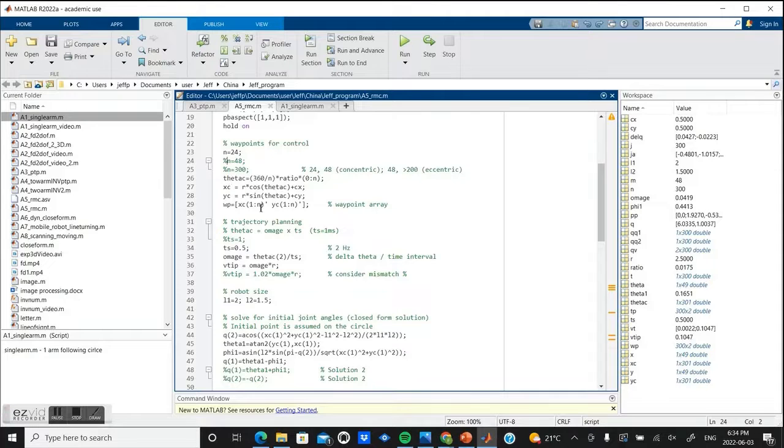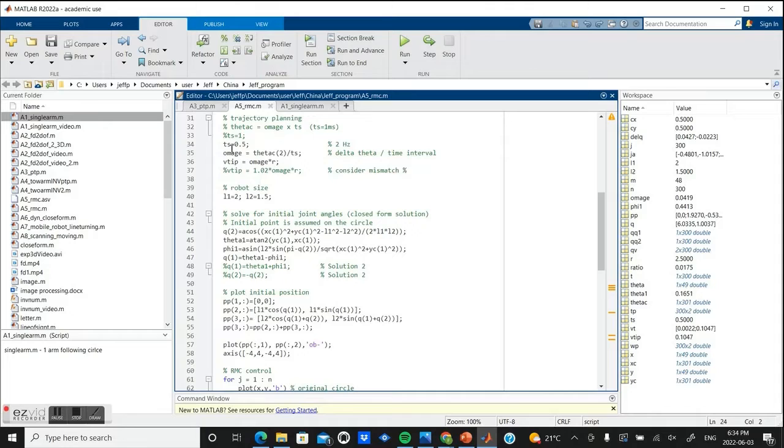And from here, these are the waypoints you generated. These are control points generated, x_c, y_c. And then here you can define your control time. From control time, you can define your omega, and then you can define your tip speed. In other words, your tip speed has to be defined. And then you define your robot, the link length here.